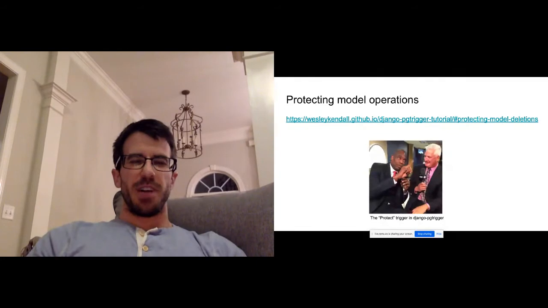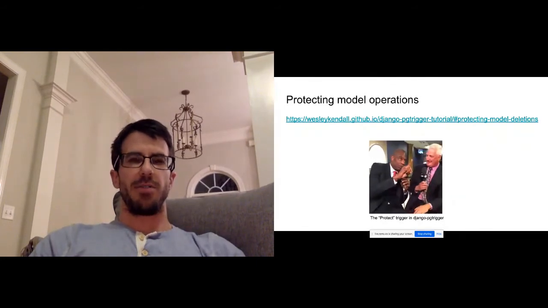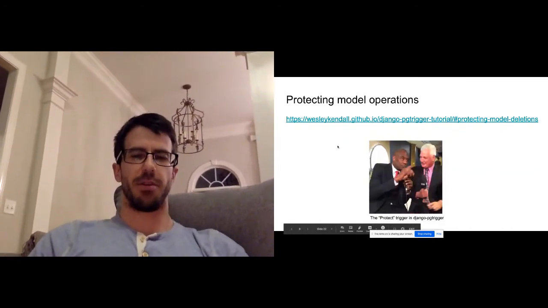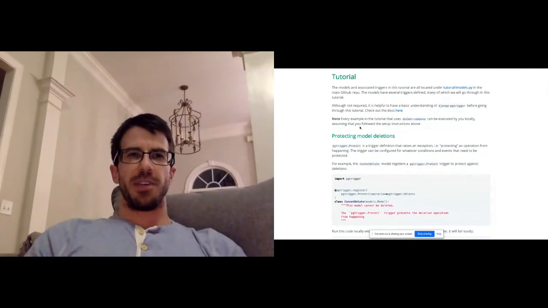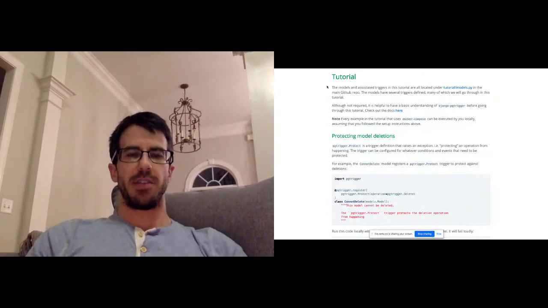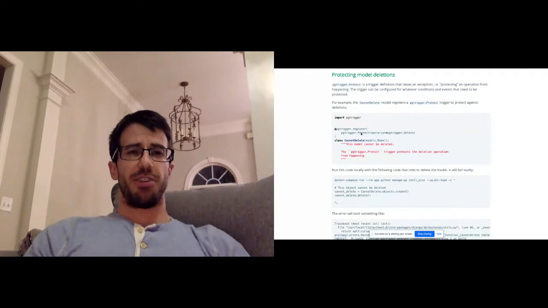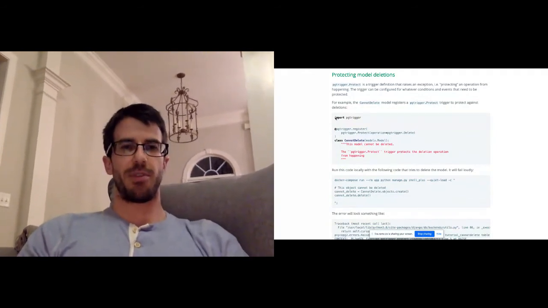The main thing I'm going to talk about from django-pgtrigger, and the core thing that I use a lot in practice, is protecting model operations. django-pgtrigger comes with a trigger called the protect trigger. I'm referencing the tutorial here that I just linked. The protect trigger allows you to protect operations against a model.